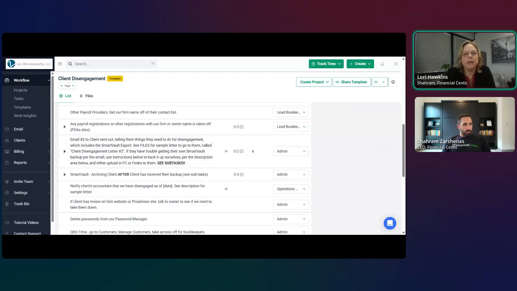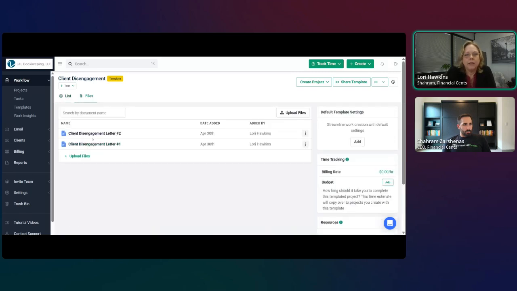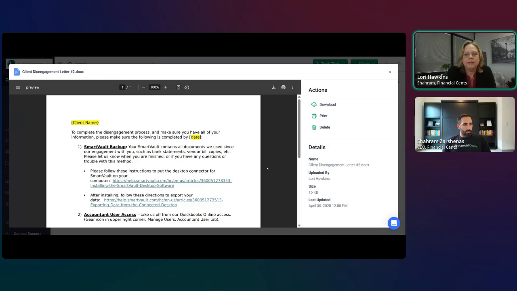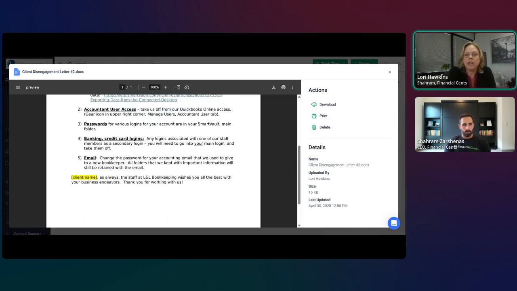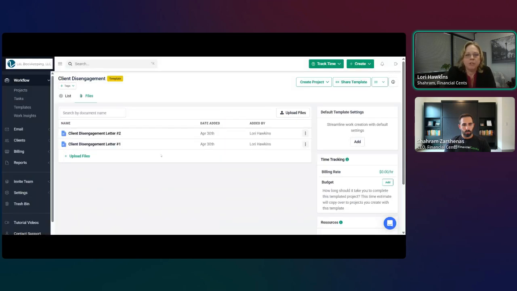So I have a client disengagement letter number 2. This specifies the exact instructions on how for them as a client to export everything out of Smart Vault. But I also have additional instructions, and you can tailor this to what you may have going on, but I'm asking them to take us off of QuickBooks. Your passwords are in your export. Make sure you take us off all the secondary banking and credit card logins, and then change your email password. We're not going to monitor it anymore. So that's the letter number 2.